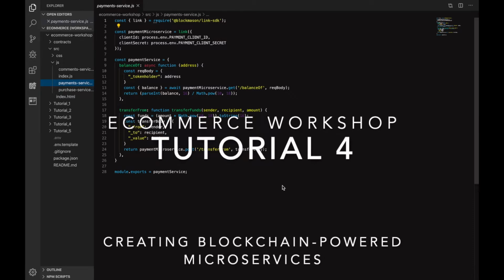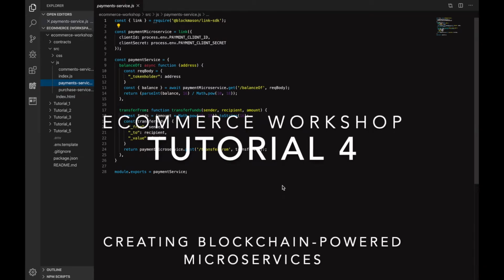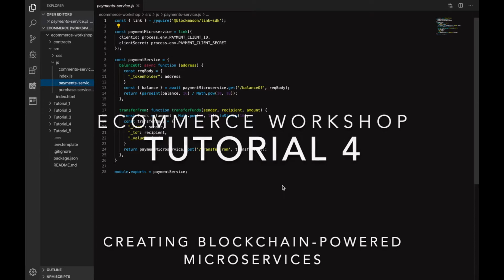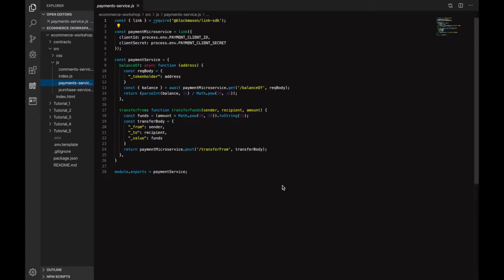Welcome to Tutorial 4. In this tutorial, we will create blockchain-powered microservices. The goal is to create portable microservices that give our application a series of independently deployable features. We create these with JavaScript files that will interact with our smart contracts on the blockchain using the Link JavaScript SDK. Let's begin by taking a look at what microservices we need.